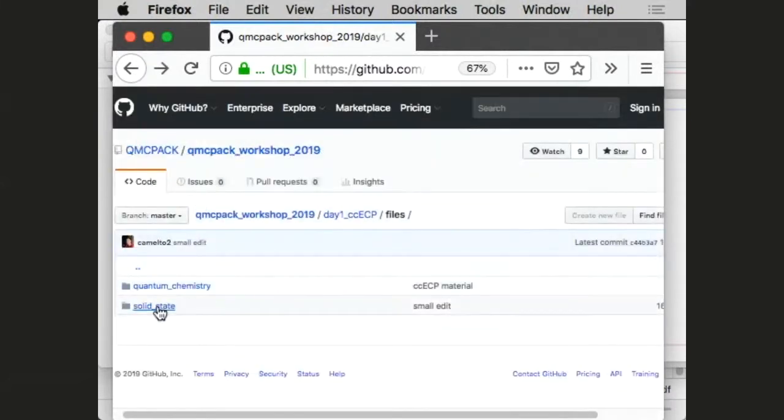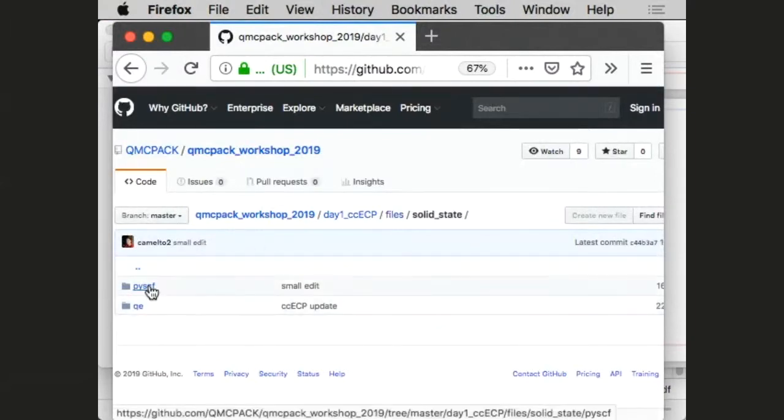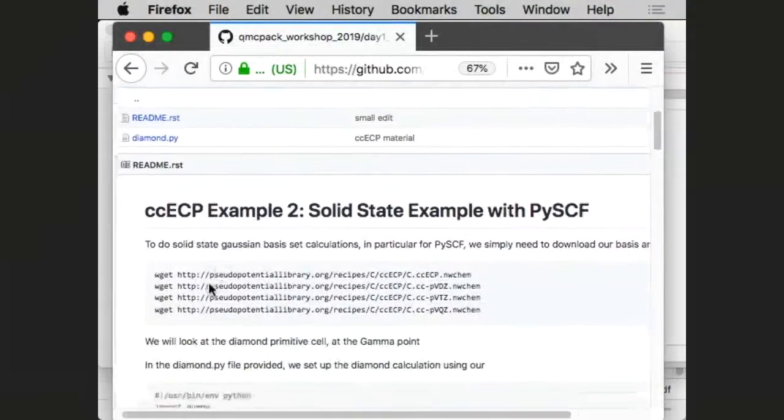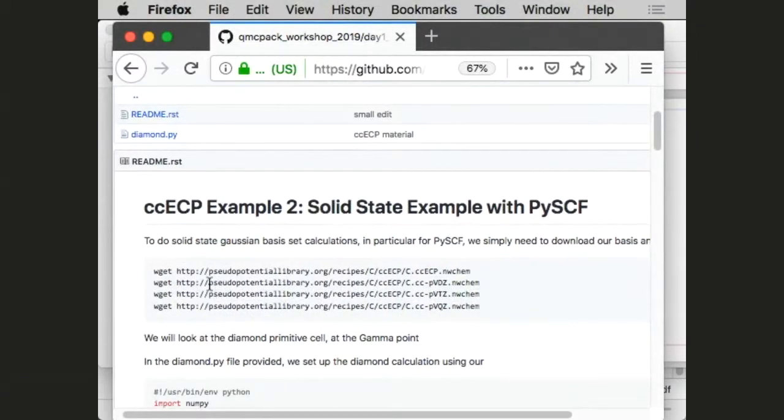But PySCF, which I know will be covered later, can also run solids. And using Gaussian basis sets in solids with our ECPs is just as straightforward. All you have to do is download the files. There's only one caveat if you're doing solid state calculations: when you're using Gaussian basis sets in periodic boundary conditions, exponents in the Gaussian basis set that are too diffuse, namely small exponents, can cause linear dependence issues and make it difficult for the SCF to solve.